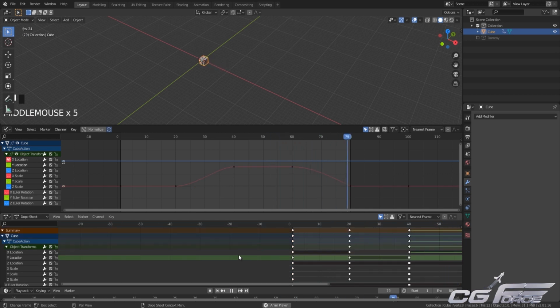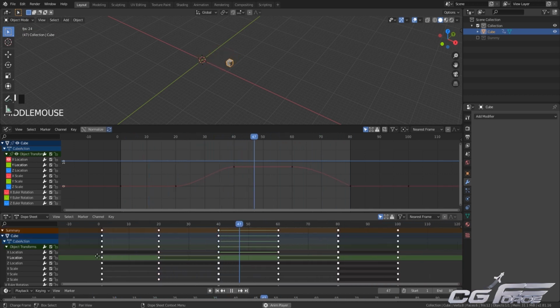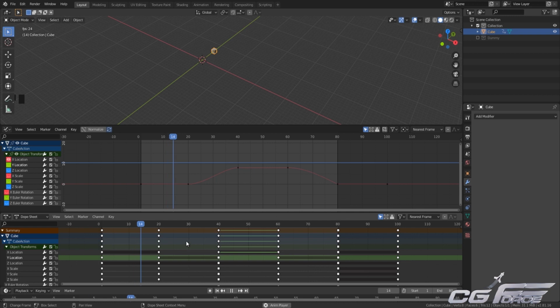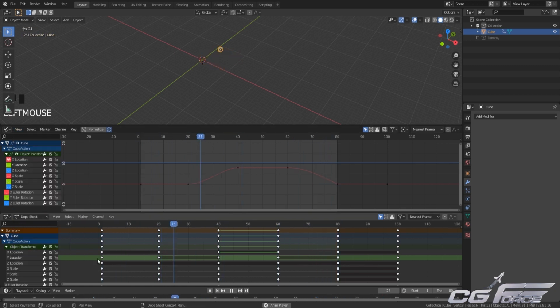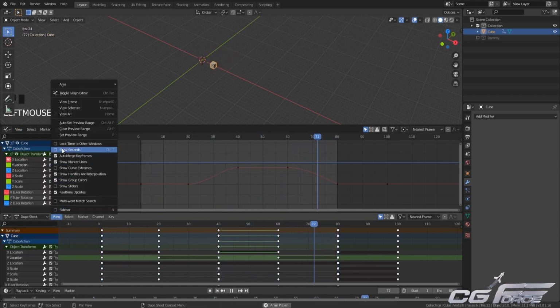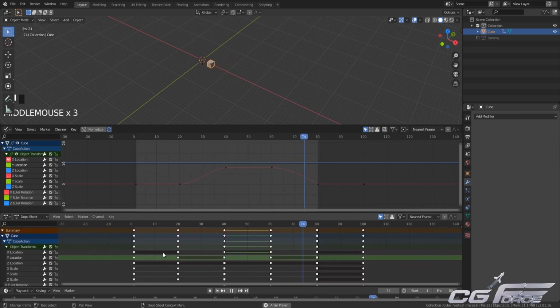But what if you want to create a sync between these editors, so that you can play them the same on the graph editor as well as on the dope sheet? Well, you can use one property from the View menu. You can simply go to lock time to other windows and then activate it on the dope sheet too. Now you can see the animation is moving the same on both editors.